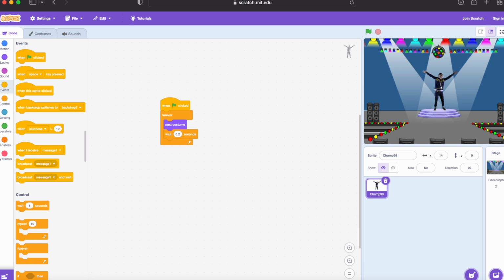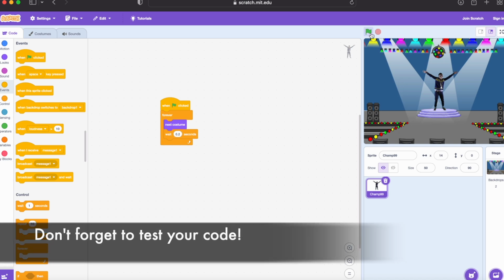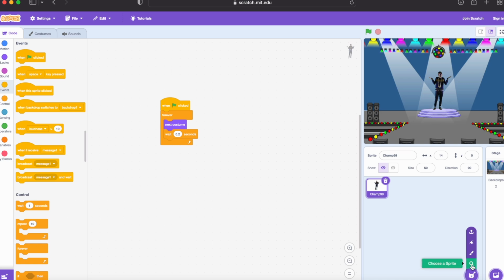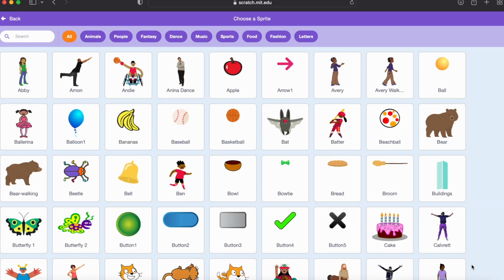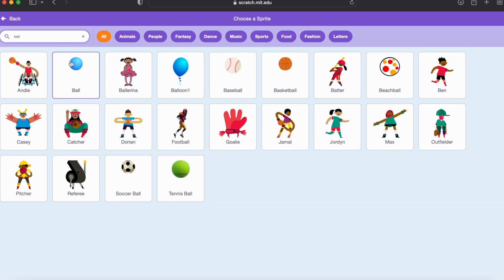You want to test it out? Yes. Alright, let me try. Cool. This looks good. So now let's add a start and stop button so that we can control his dancing. We can use a ball. Okay, let me look for one.